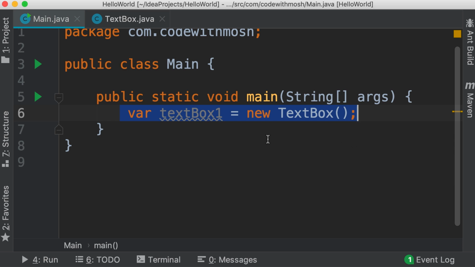When Java runtime executes this, first it will evaluate what we have on the right side of the assignment operator. So it will create a new text box object and it will store it on the heap. Now, let's say the address of this object on the heap is 100. Then Java runtime is going to execute this other part of the code.